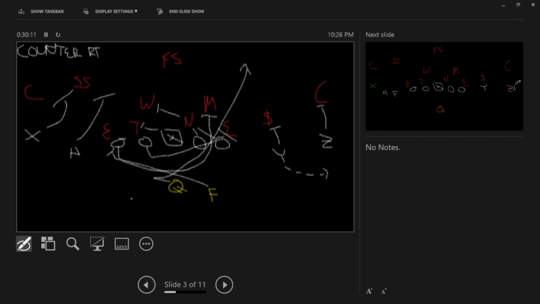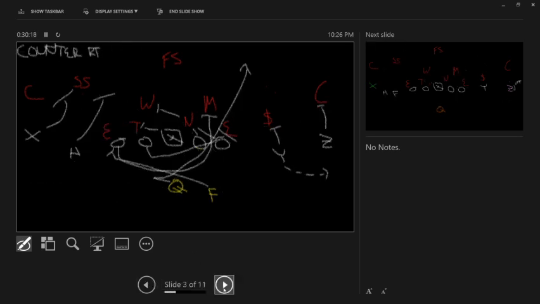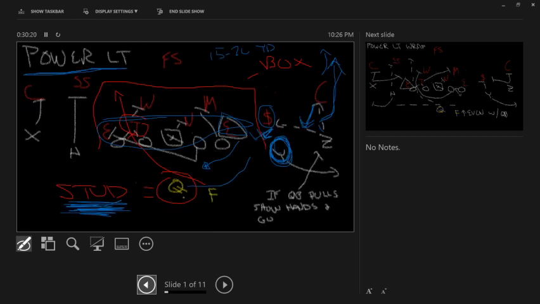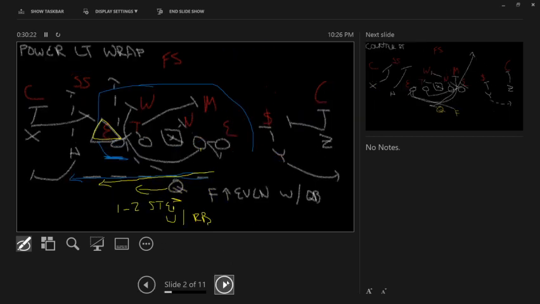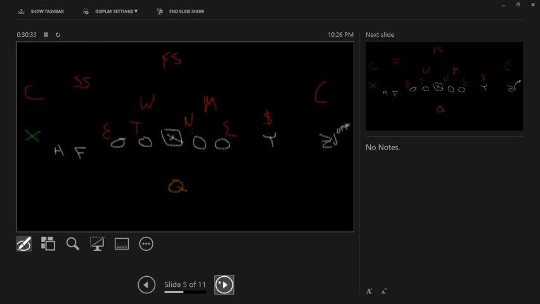What you'll notice in all 3 of these slides is we're in spread right. Spread right, spread right, spread right. And I think this is really good once you're running same side power. Can I draw same side power really quick? Let me draw. I'm just trying to find same side power.